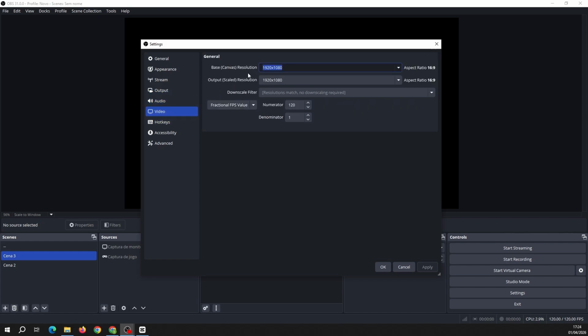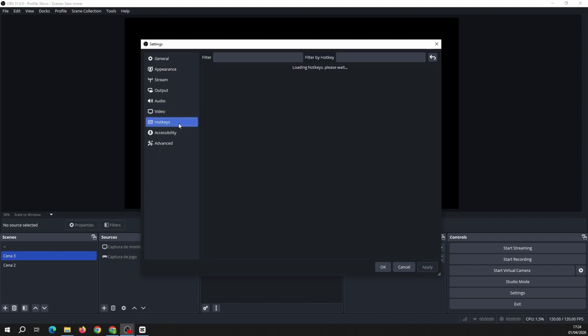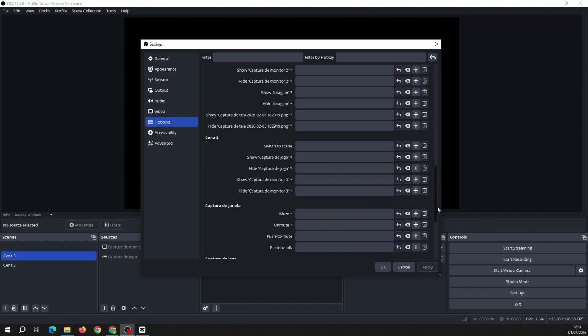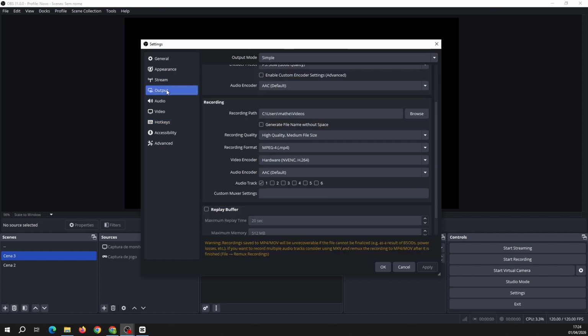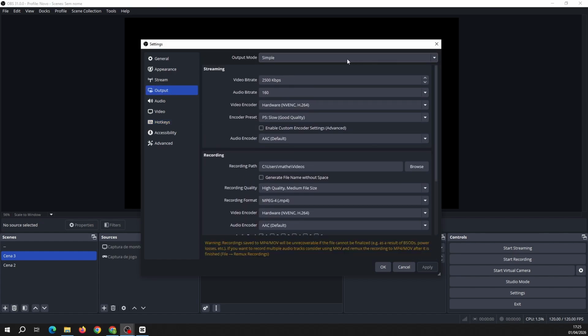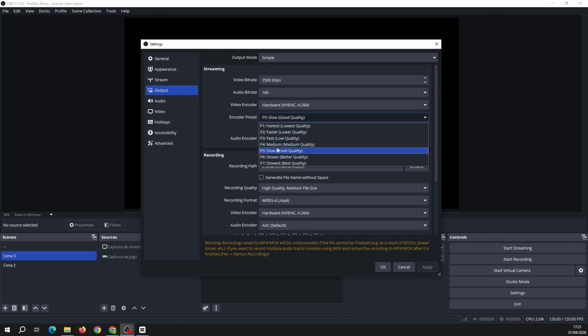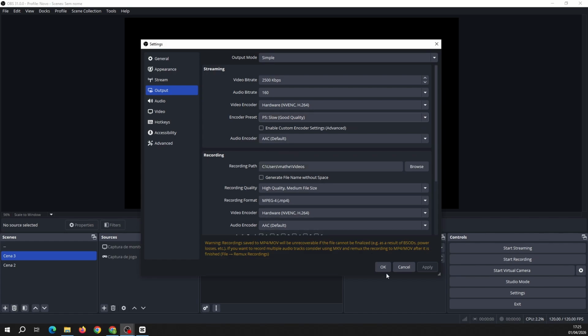I recommend using a 16:9 resolution, like 1920 by 1080. In the Hotkeys tab, you can create shortcuts to make recording and streaming easier. From my experience, especially if you have a mid-range computer, using simple output mode with settings like high quality, medium file size, and an encoder preset like P5, slow, good quality, works really well. It provides a great balance between performance and video quality, even for recording gameplay.